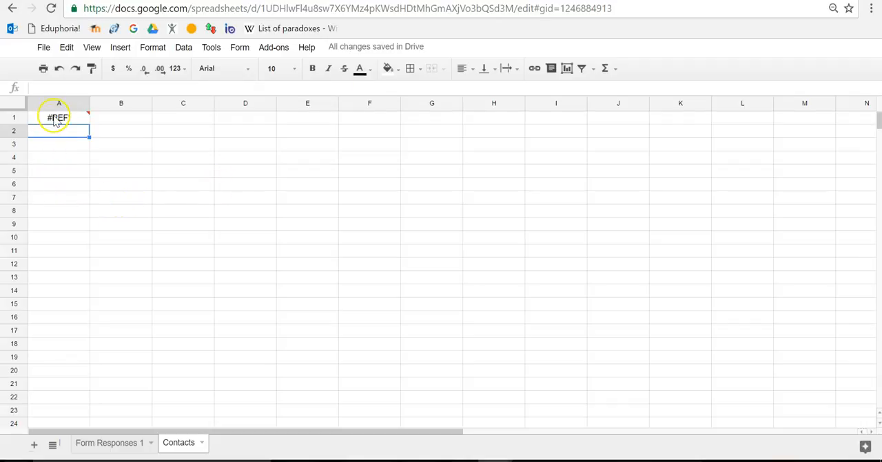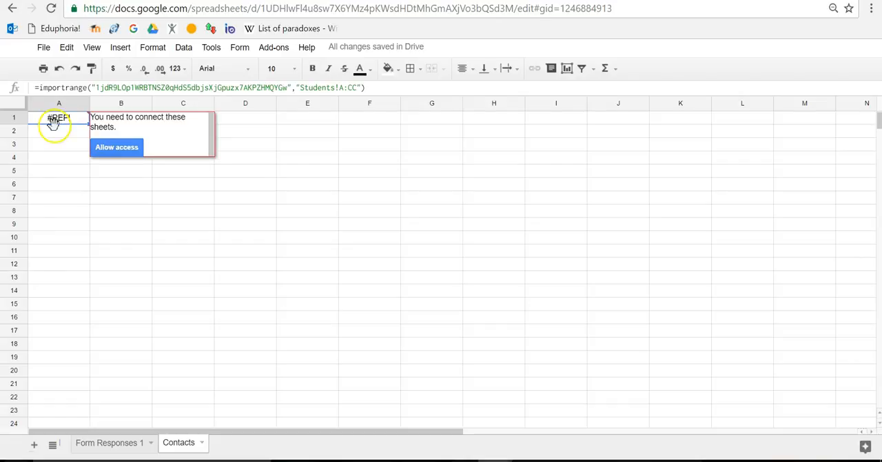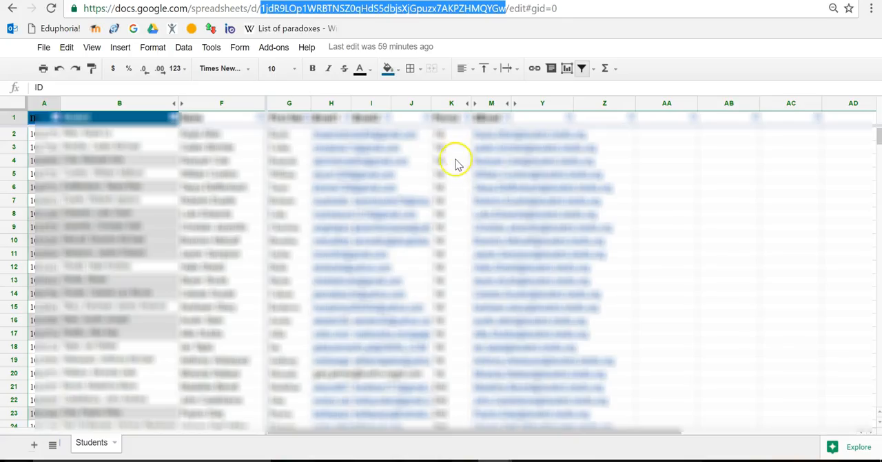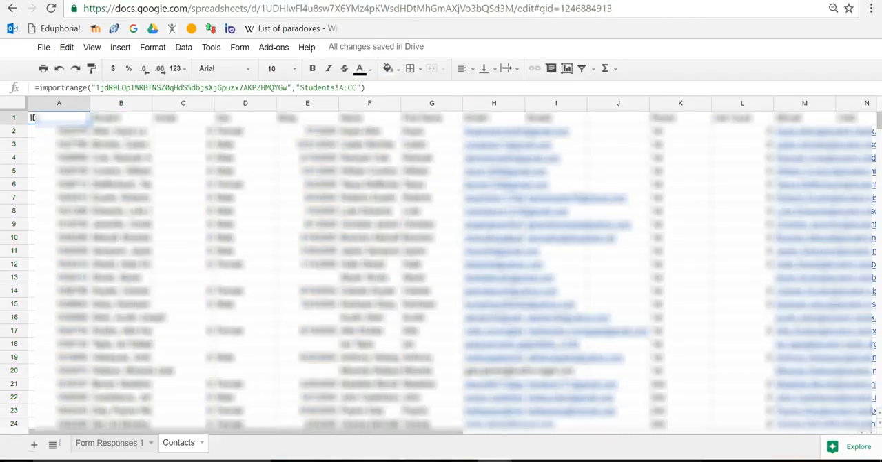And when you do that, you get a #REF, and you say, oh no, I broke it, it's not going to work. However, all you have to do is click allow access. So I clicked on this A1, click allow access, and it should show my data. There we go. There's all my data right there. Now, you can't make changes to this data. The reason why is because the data actually lives on the master contact sheet. If I make changes there, they will show up here.